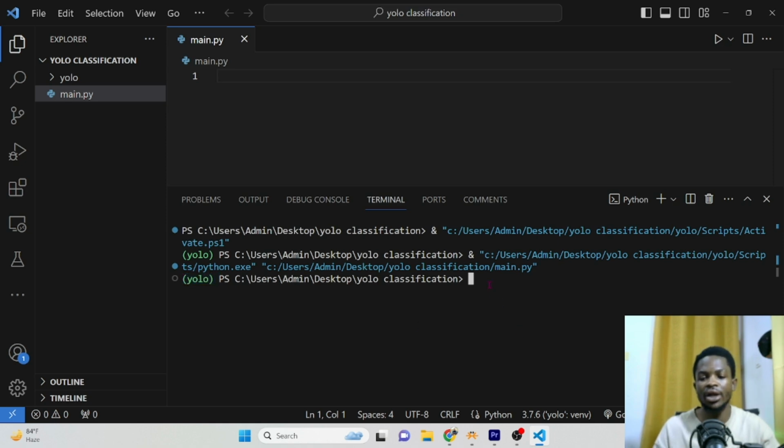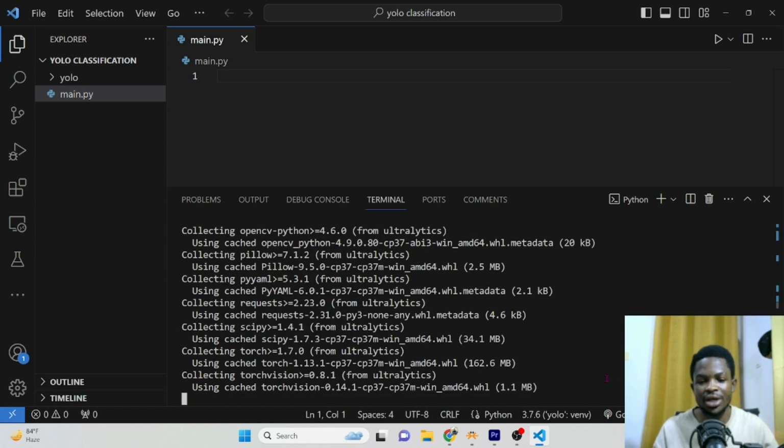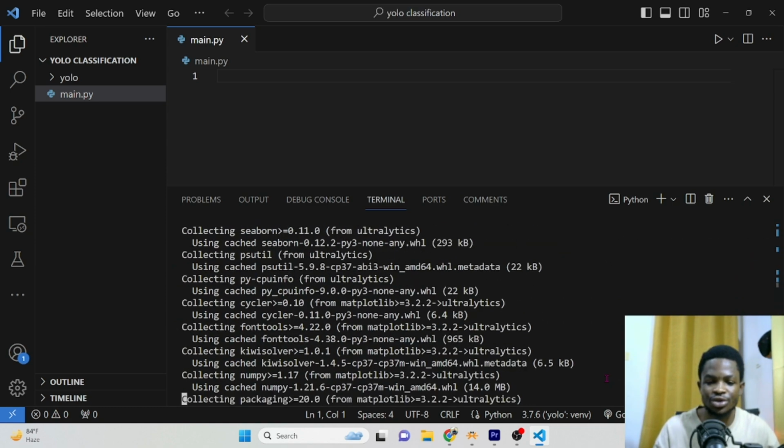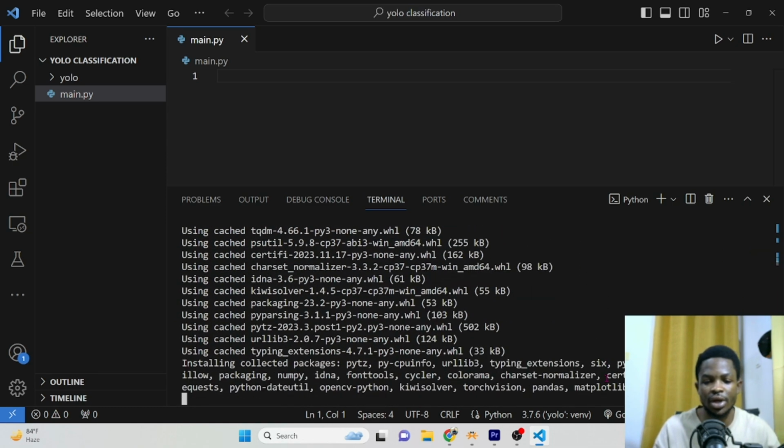Okay, so now go ahead and install a few packages for this particular tutorial. The first package we install is Ultralytics. So I'll do pip install ultralytics, and this will go ahead and install it. So this is the installation process. It will install the Ultralytics library together with other packages for us so that we can train our model. So you can see we are installing Pandas, TorchVision, OpenCV, NumPy, and so many other packages as well.